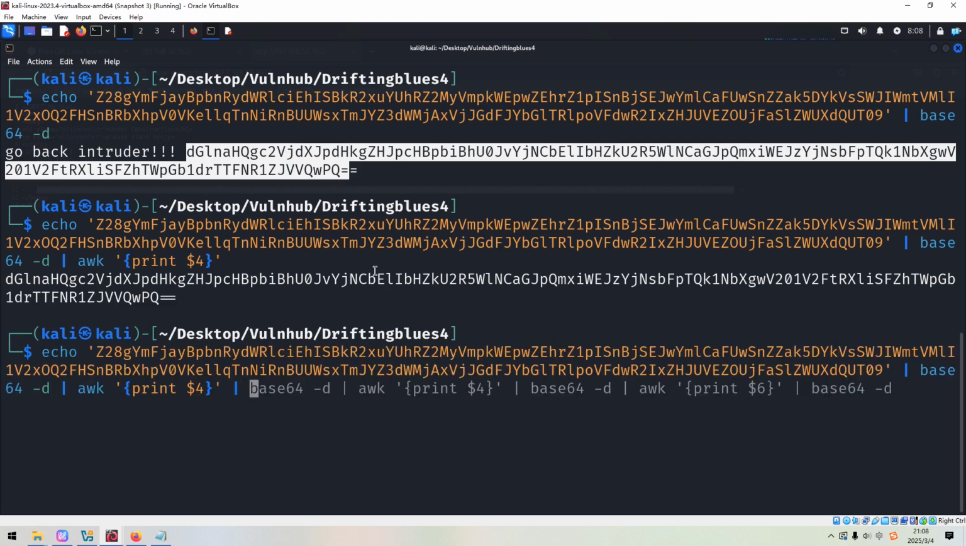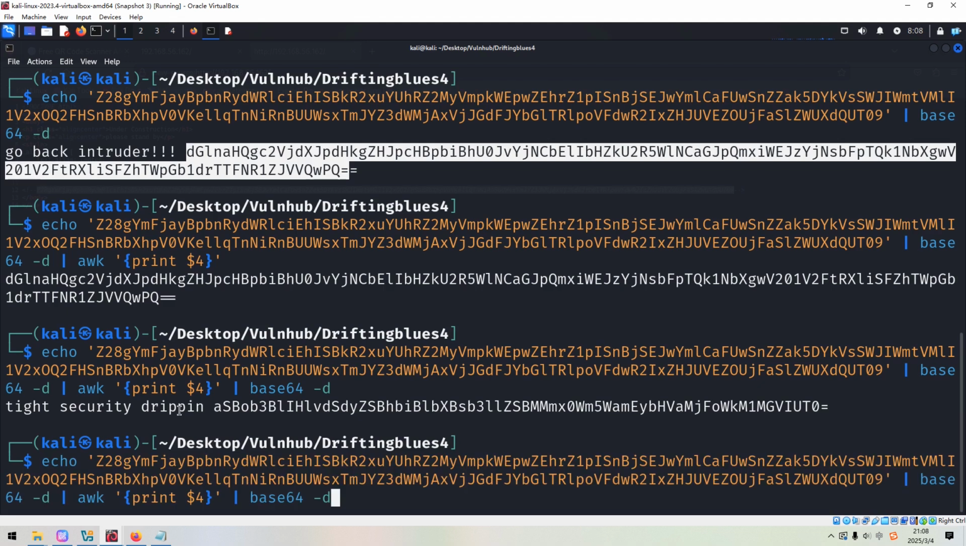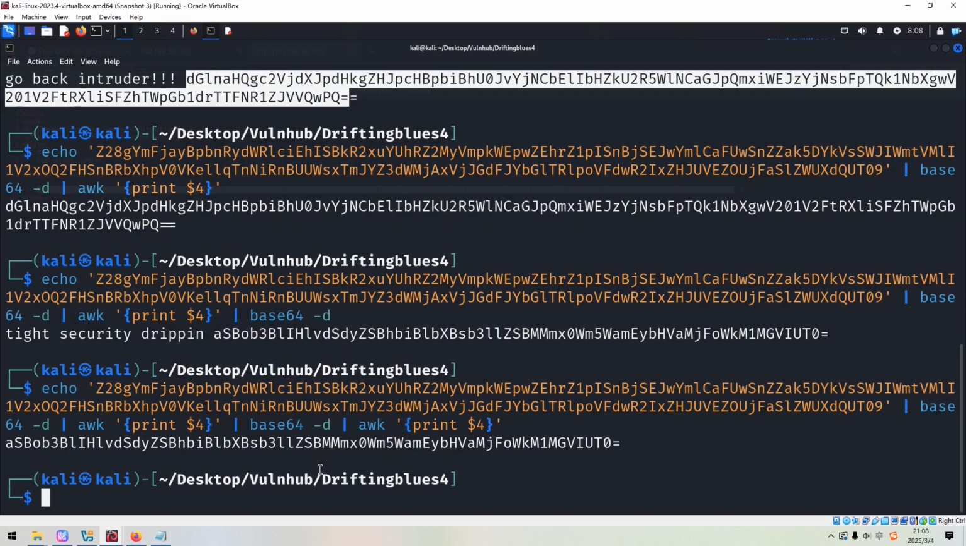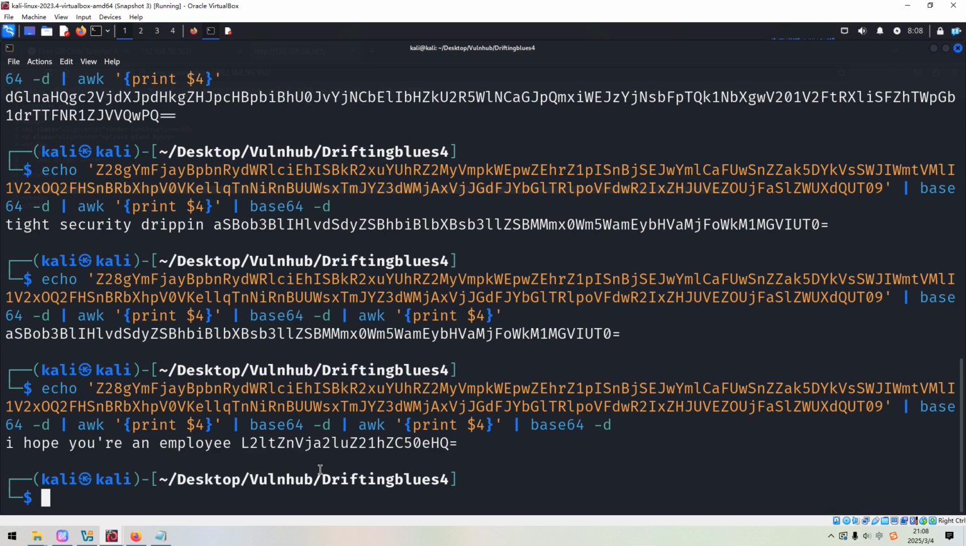Again, we can pipe to base64. Again, we can use the same approach with awk and print: the first, second, third, and fourth column, so fourth, curly brace, press enter again. And this is another encoded message. No problem, base64 with the option -d.